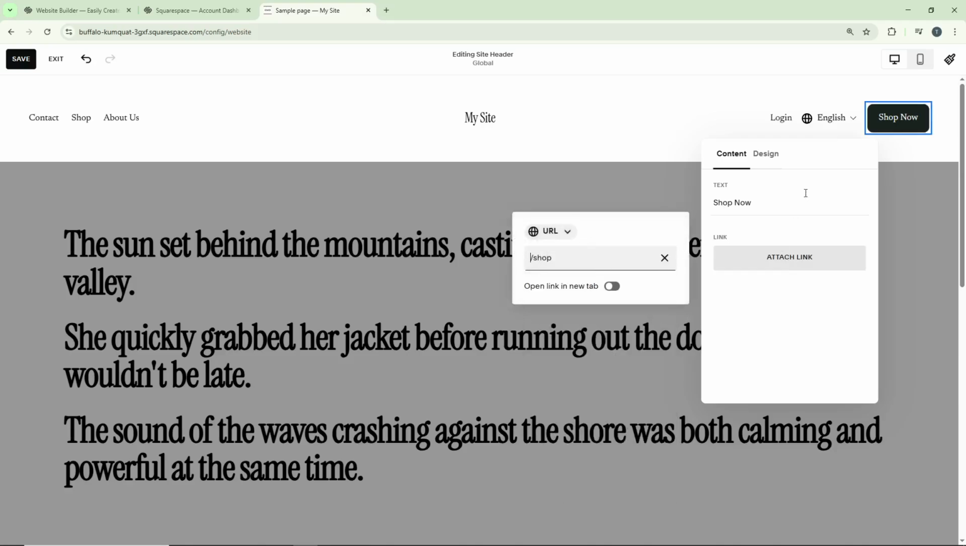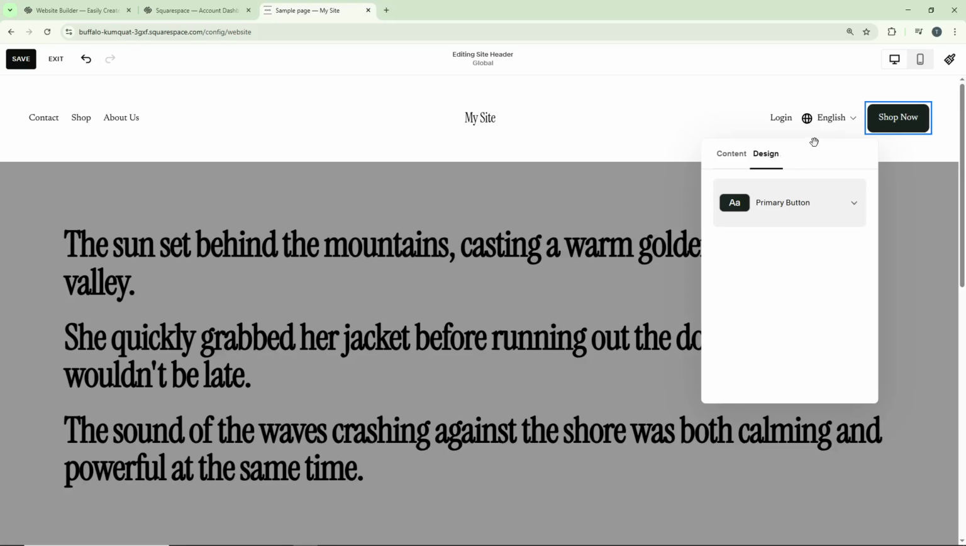Next, click on the Design tab within the Customization panel. Squarespace gives you 3 button style options: primary, secondary, or tertiary. Each style corresponds to different visual emphasis levels based on your site's design system. Primary buttons are typically the most prominent, while tertiary buttons are more subtle. Choose the style that best fits your site's aesthetic and the importance of the call to action.